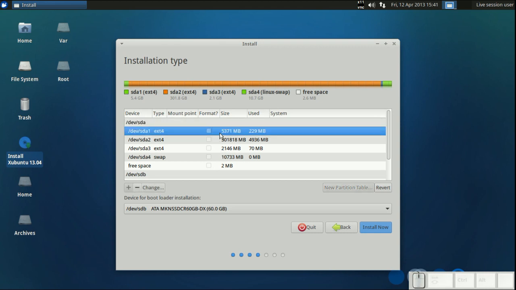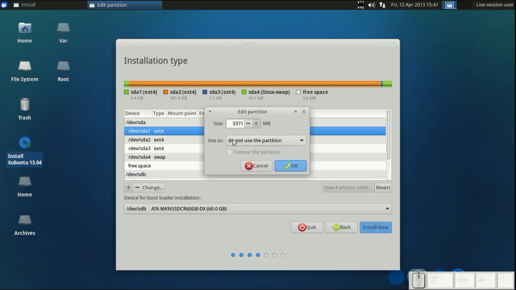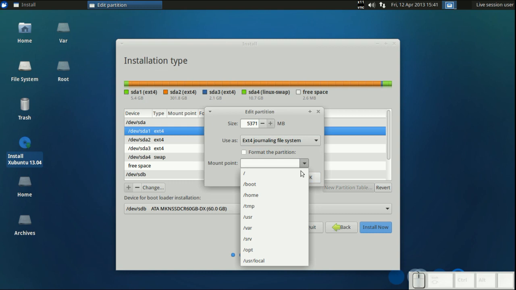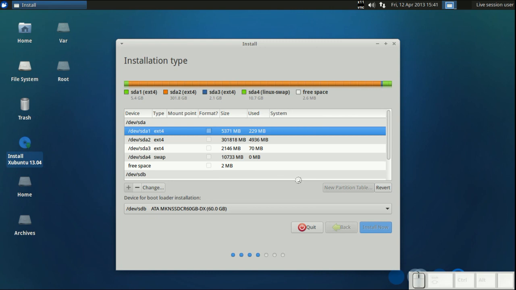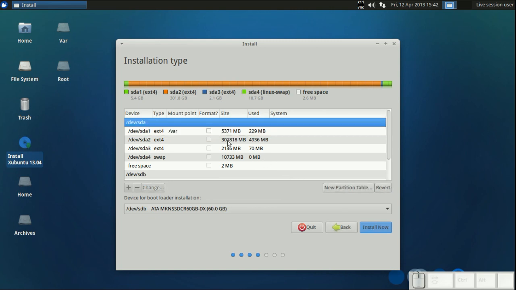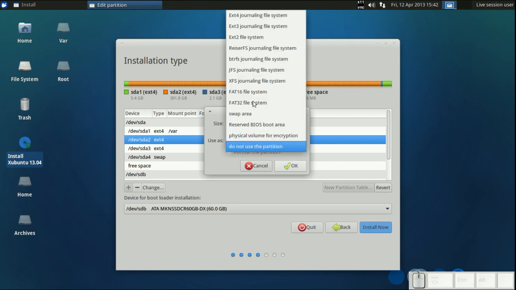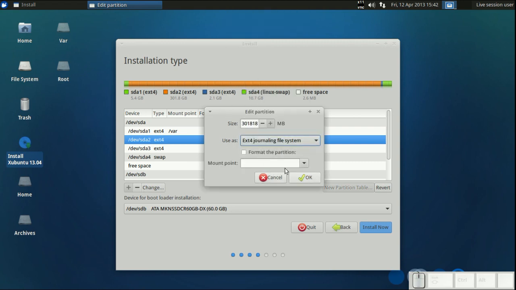Okay. XT4, this one I was going to change to. This one's going to be var. Don't need to format it, it's already created. This one's going to be home.